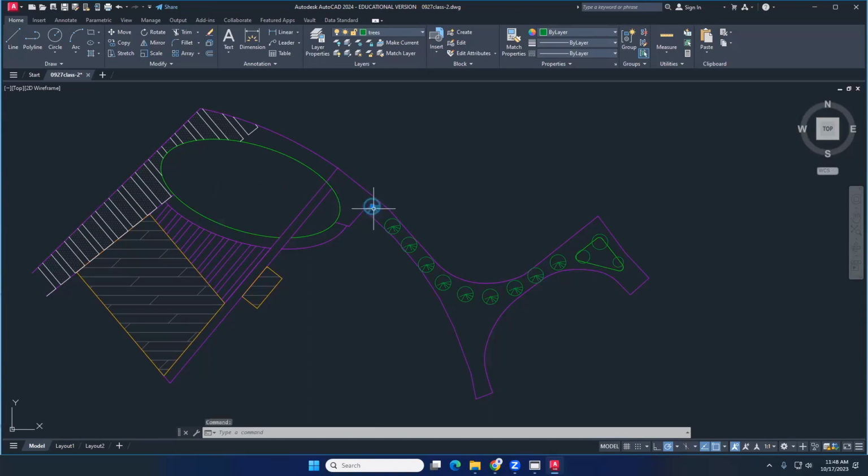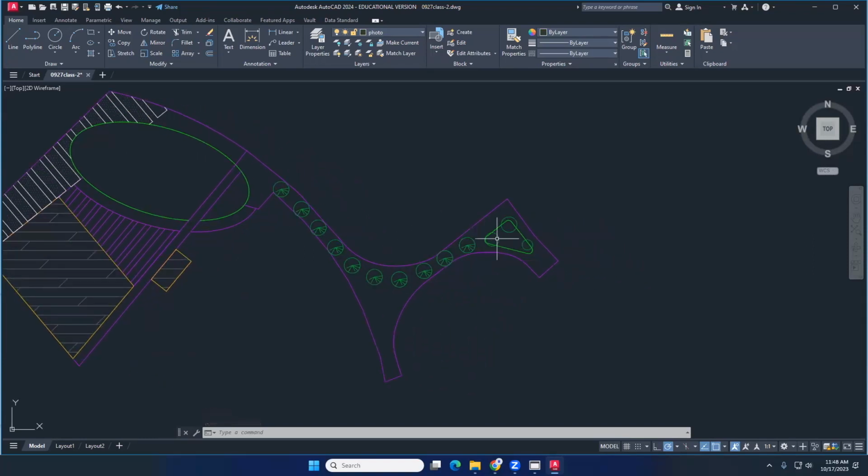Then the next thing: trees. We all have trees, right? And we will have a lot of trees. See how many trees we have on here already? All right. And we have multiple kinds of trees. Okay.